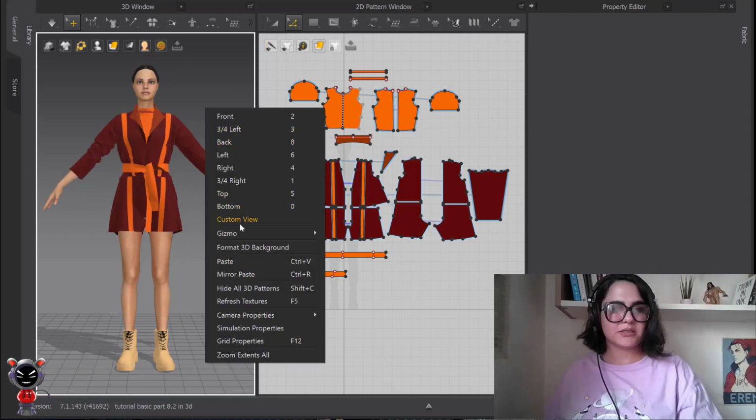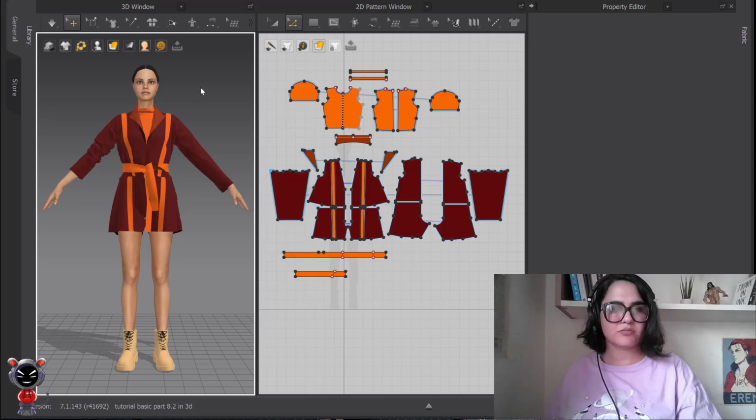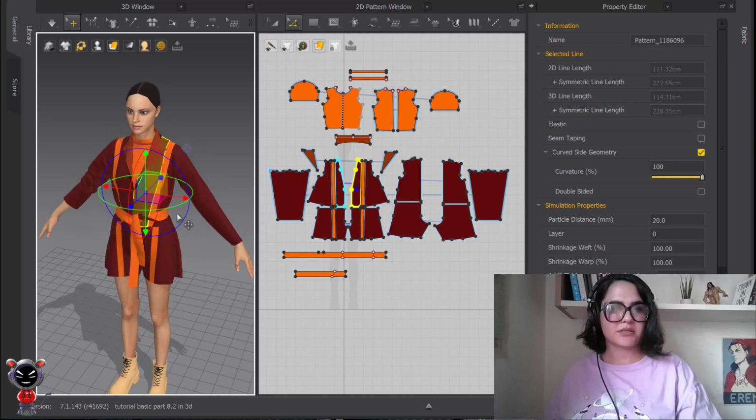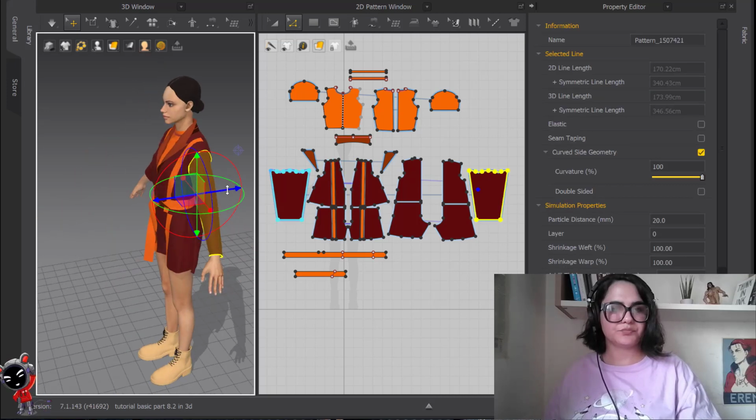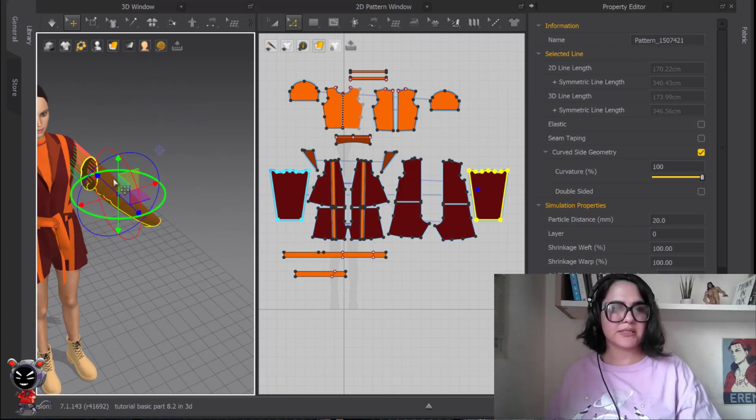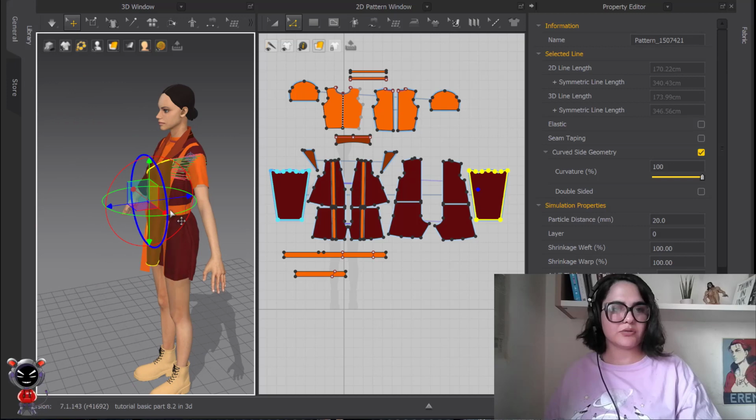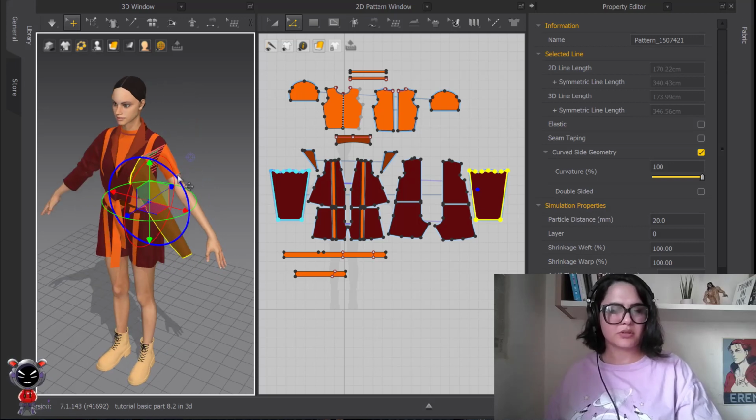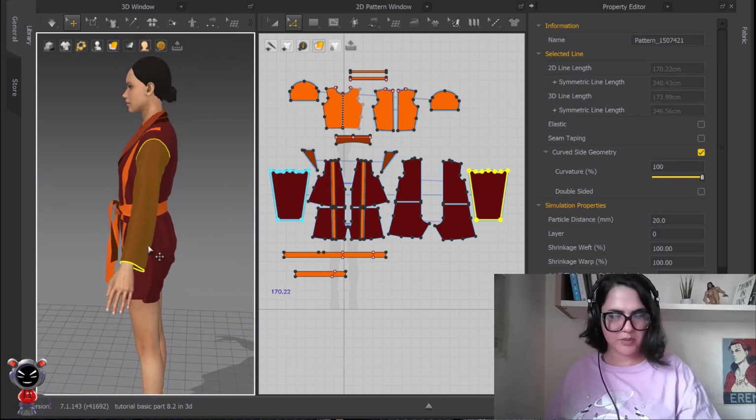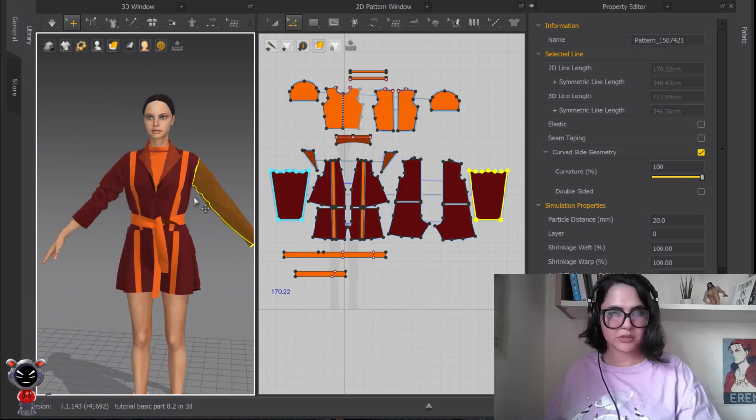Okay, the next thing is Gizmo. What is Gizmo? Gizmo is this circle that lets you move your stuff. You can have these X, Z, Y axes, and also these polars, I think they call them, these orbits, that let you move your garment. I don't know why my laptop is making all these noises.